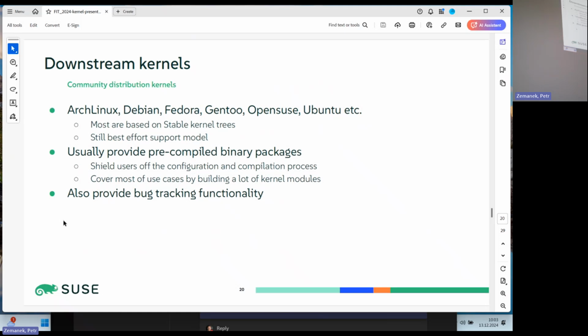Many of them even provide some basic support model. So you can file a bug that the community might try to invest time and debug or even provide a fix for.